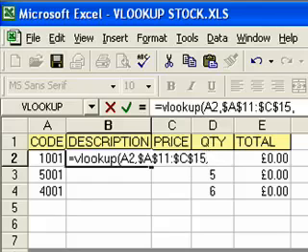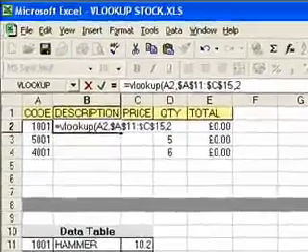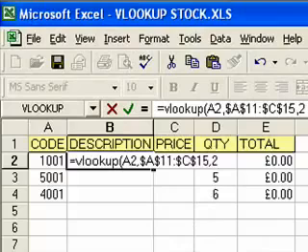Again we type a comma, and the final part is we need to tell Excel what column the information we want retrieving is in. And as this is the description column, I'm going to tell it to look in column 2 of the data table, and as you can see in the data table, column 2 contains our product names, and then I'm going to close the bracket, and that is the essential formula for a VLOOKUP.